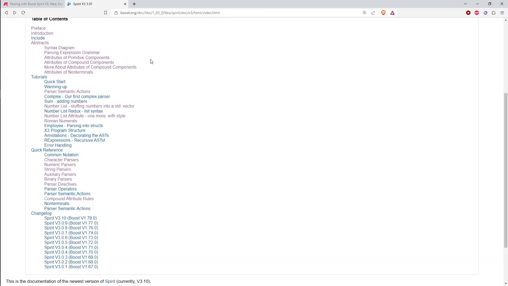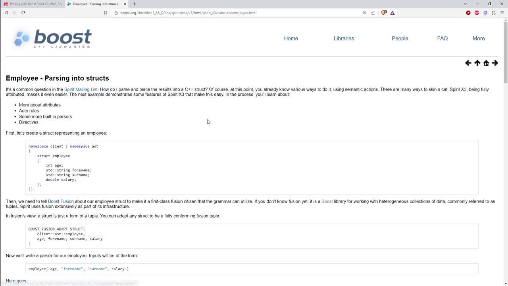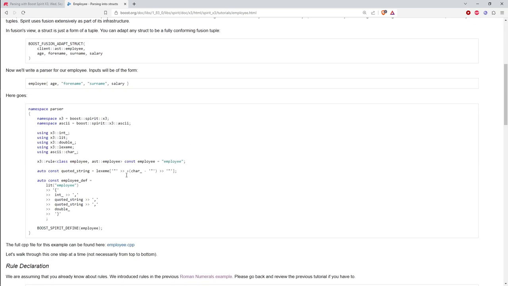And an example of that is shown in this employee tutorial. They are parsing a quoted string by using the lexeme directive to say that the value is open quote. They didn't need to use lit here because the only thing acceptable inside the lexeme directive is another parser, so it knows that this has to be a parser.